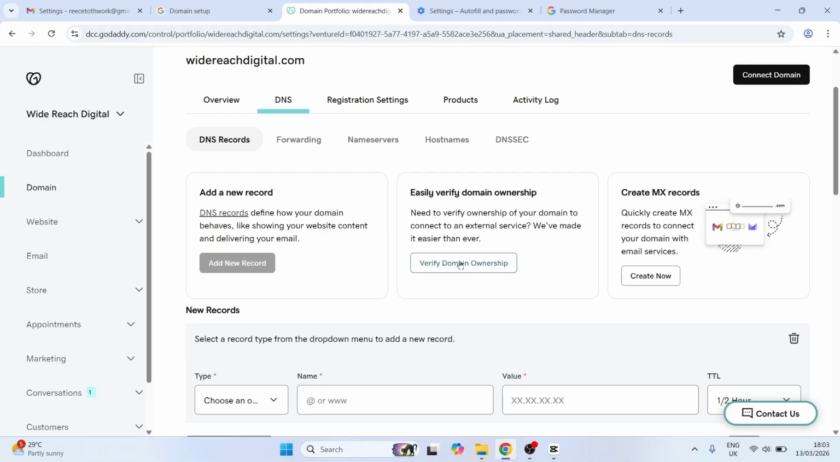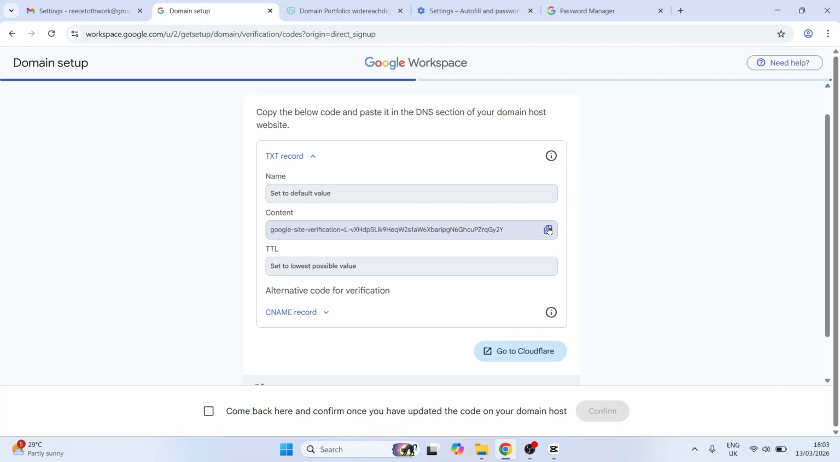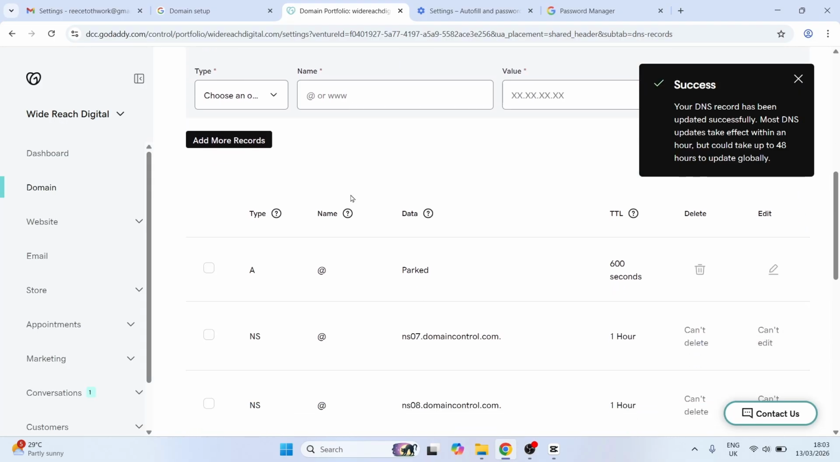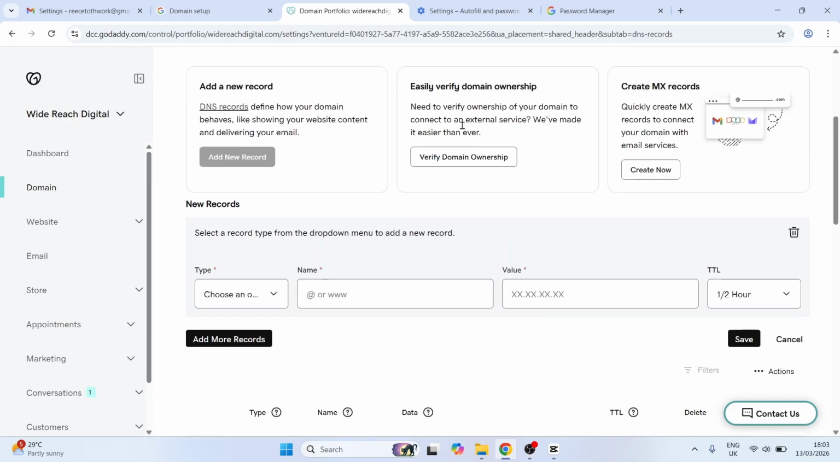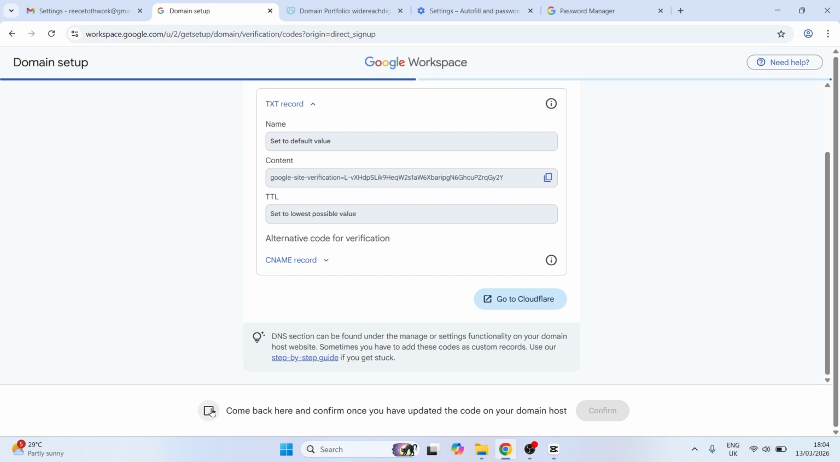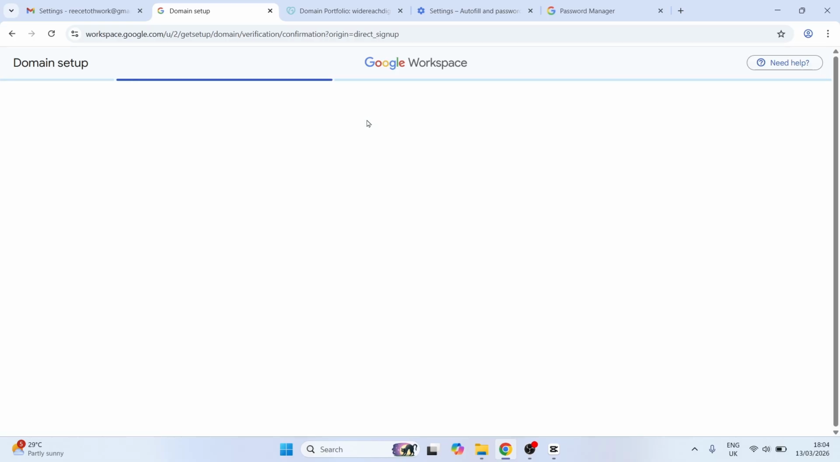So I'm going to press the Verify Domain Ownership button, and you just need to add the TXT record provided by Google. So you just need to copy this content one here, and then we can add that to our GoDaddy profile. You can then press Verify, and it will automatically add that as a DNS record. Now, like I said, if you don't have this option on your hosting account, you can add the record manually just by filling in all of these options. Now, once you've added this, head back over to Google and confirm you've made the changes, and then just press Confirm.